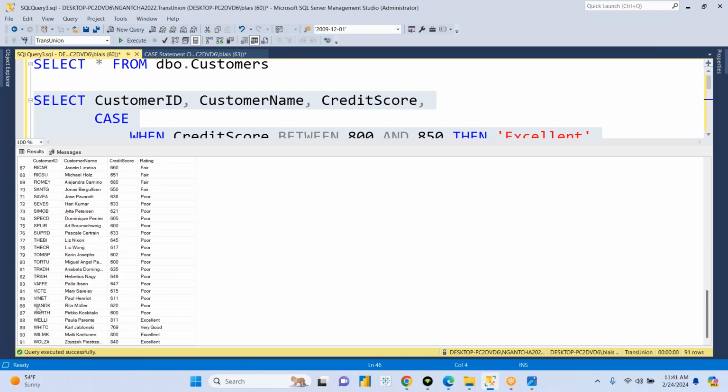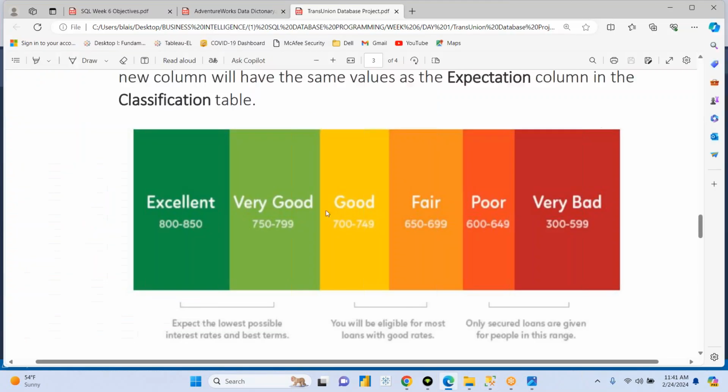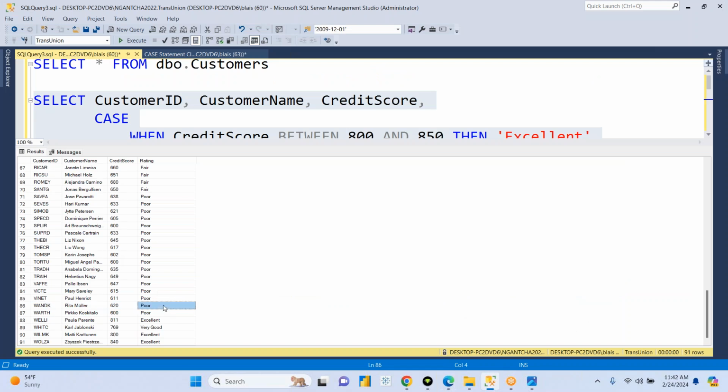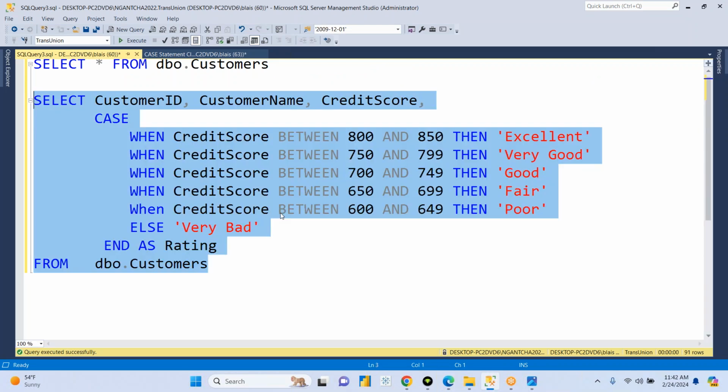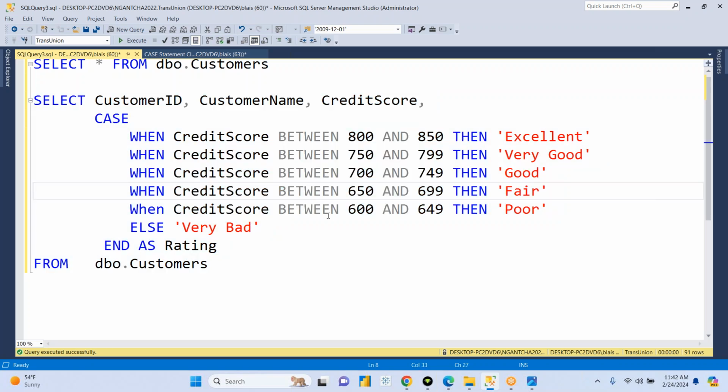This one's, let's check this. Rita, credit score 620. Let's check what the business is. Credit score of 620. 620 is in this range, right? So what do we get? It recommends poor. What do we get right here? Poor as well. Right. So always do these spot checks. This is very, very important. Right. So any question on this?